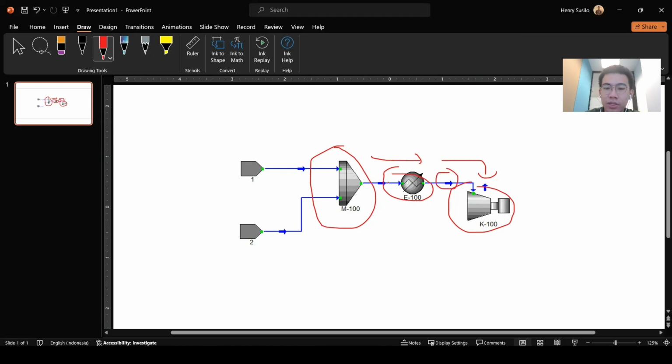this stream is not converged, but this stream is converged, the problem might be in this E100 or in this cooler. The same as well, if the outlet of the K100 is not converged but the inlet is converged, we can guess that the problem comes from the compressor. So it has a more user-friendly troubleshooting way compared to EO.